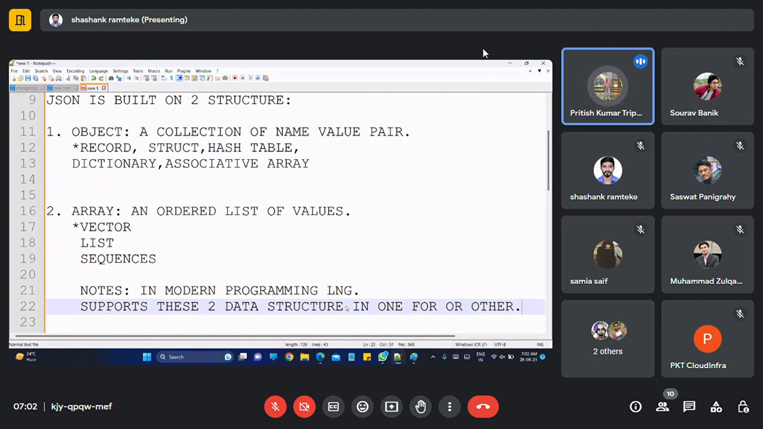Which is the other format, guys? Guys, am I audible? Yes or no? Yes, yes. Yes, sir. Yeah. So what are the data structures I am talking about, guys? One data structure is object and another data structure is array.